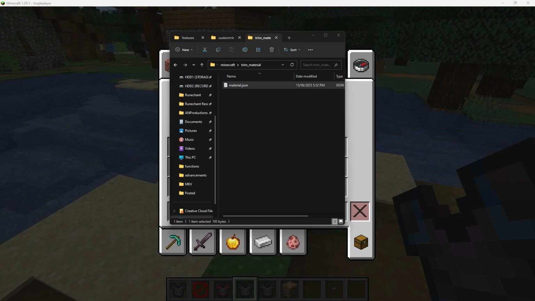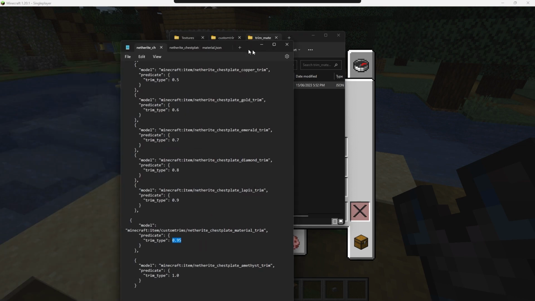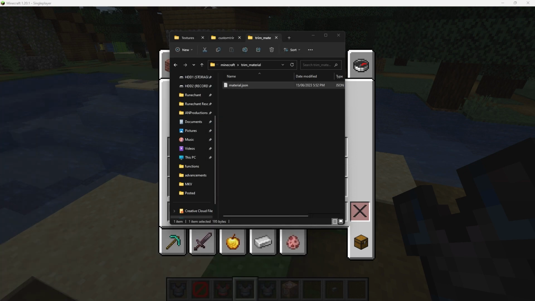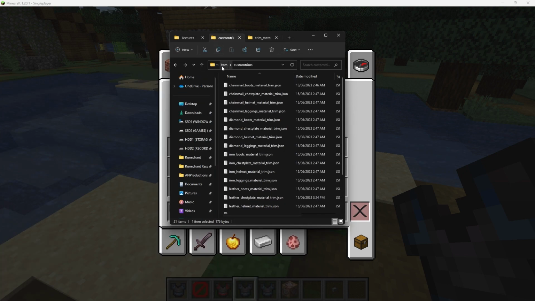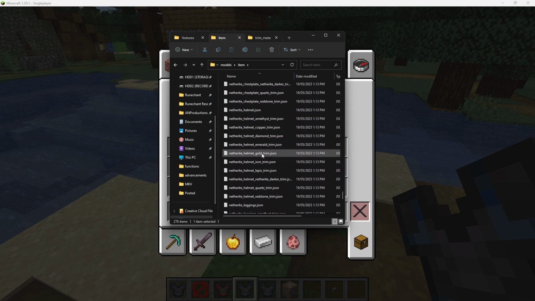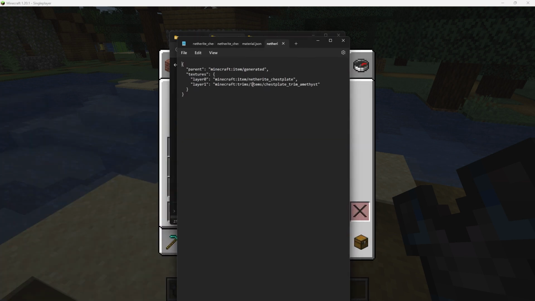And the one thing I can't figure out is how to get it to use our own colors on the trims. So the way it usually works is in the actual models for the trims. For instance, this one, netherite chestplate amethyst trim. Let me find it. If we find netherite chestplate, and we go to amethyst somewhere. There we go. Okay, so it looks like this. Netherite chestplate, and then trims item chestplate trim underscore amethyst. And this allows it to depict the amethyst color scheme.